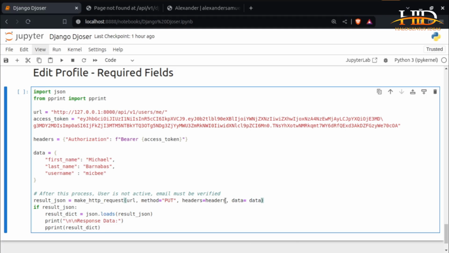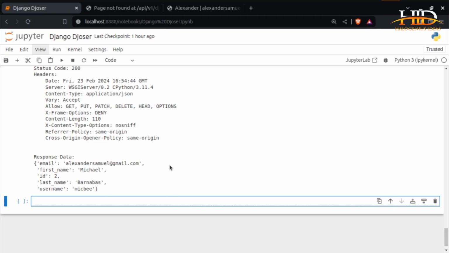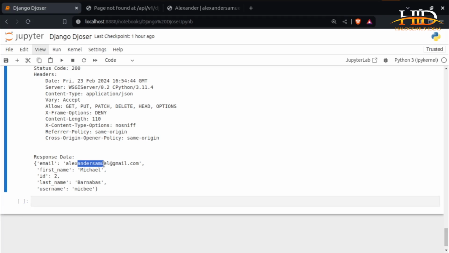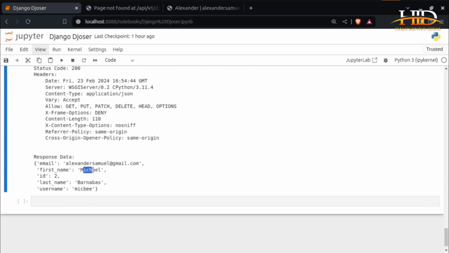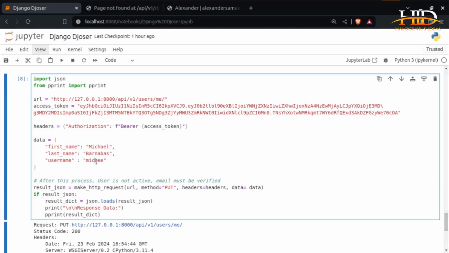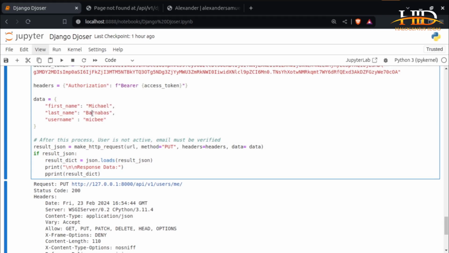So I think we are free to run the code now. You can see that the email remains unchanged. But the first name is now Michael, the last name is Barnabas, and the username is Mike B. Like I said, you can decide to leave all these other ones as the initial value. It makes no difference. You can also decide to use patch. No problem at all. So that is how to edit the user profile.